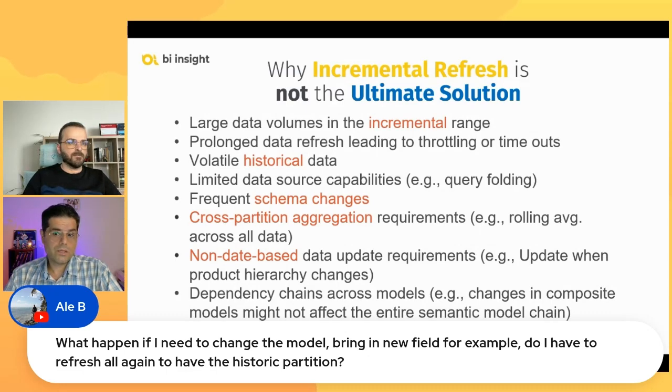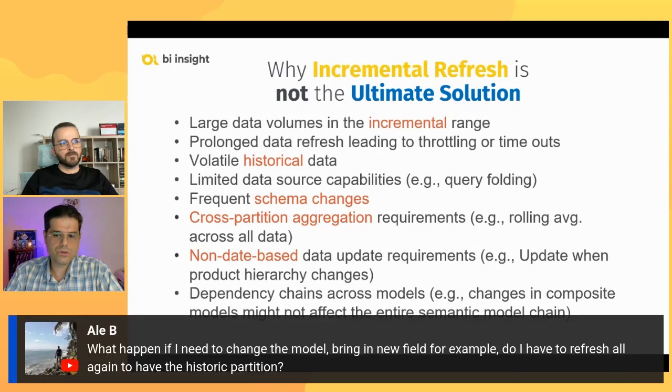That's correct. You need to do another first full refresh, which takes care of creating all the partitions for you, historical partitions and incremental partitions, and everything will go fine after that. So that is something related to change management. So you probably want to do that maybe during a long weekend or during the weekend or public holidays.